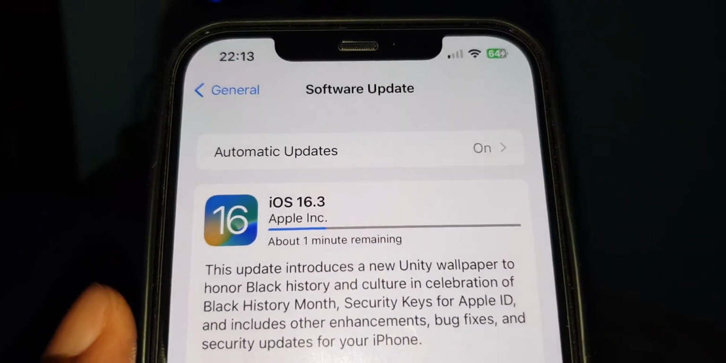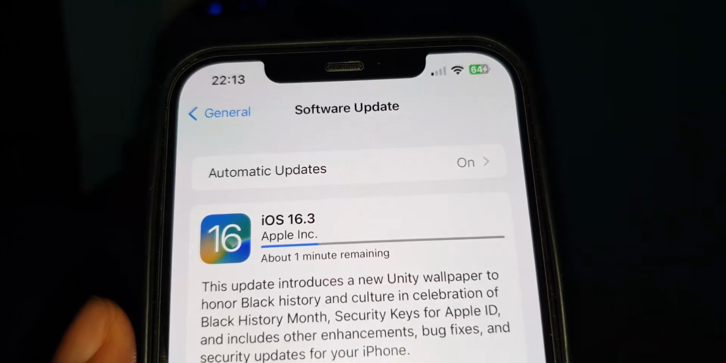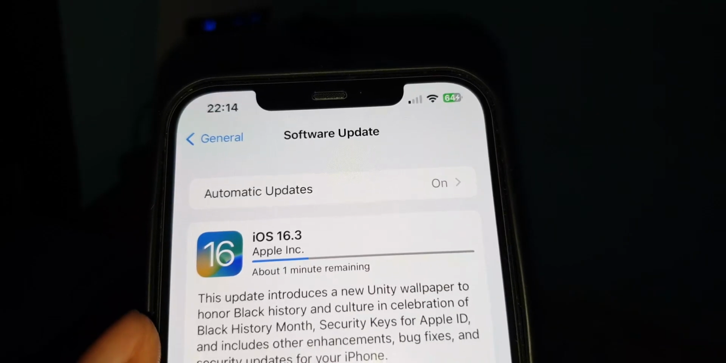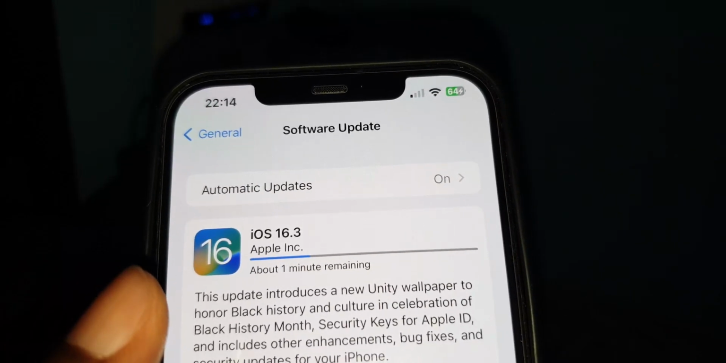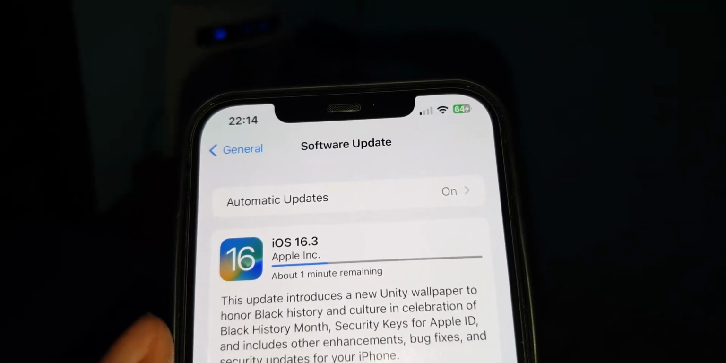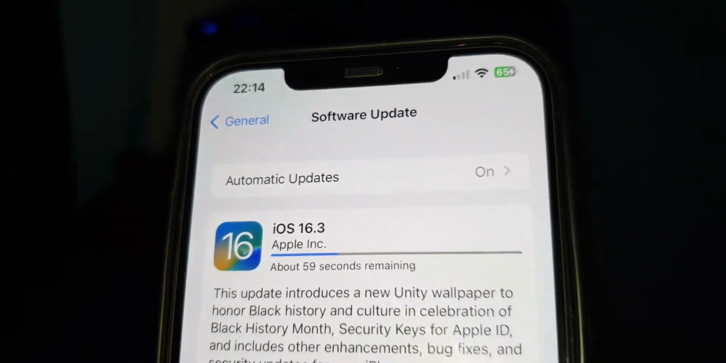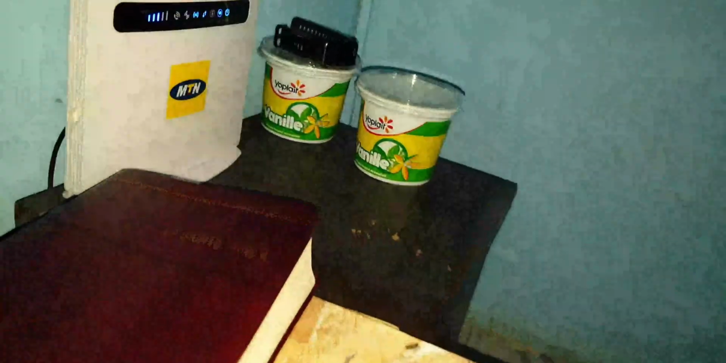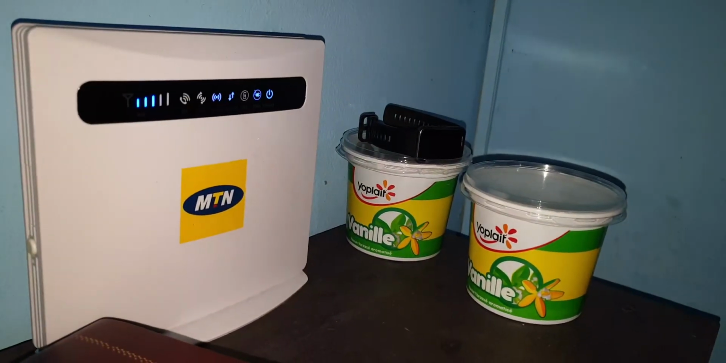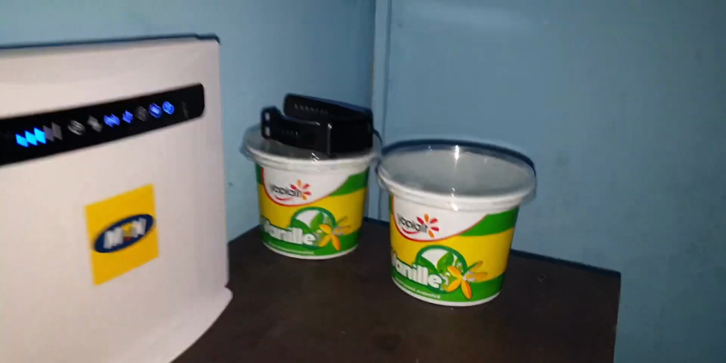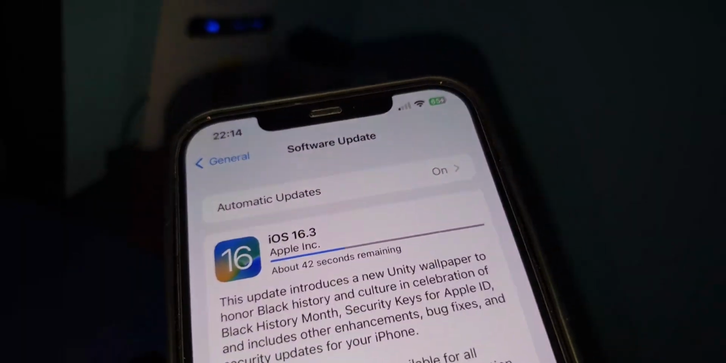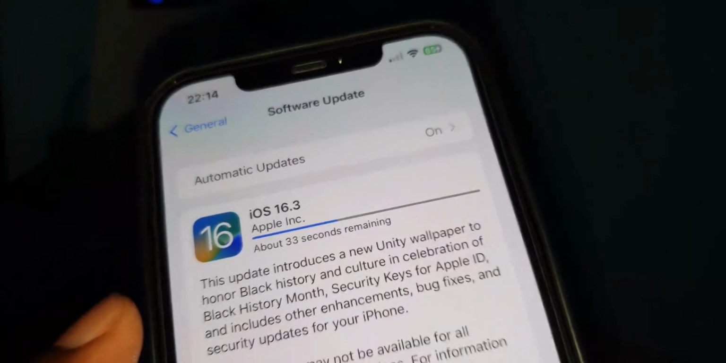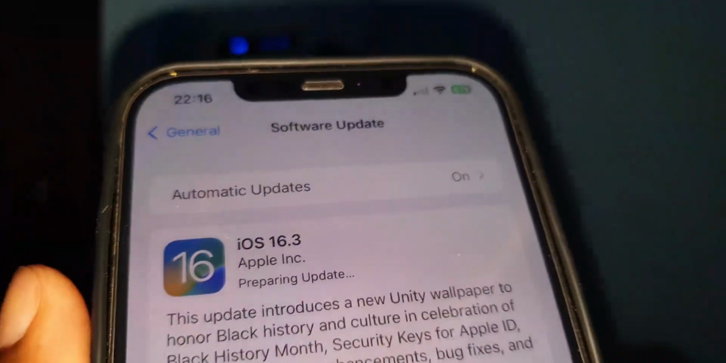What? About 1 minute remaining. Seriously? Wow. You need to wait with me. Wait a few minutes for downloading. This depends on your network connection. Seriously? You need some milk. Wait a few minutes, a few seconds with me. This thing takes time, bro.